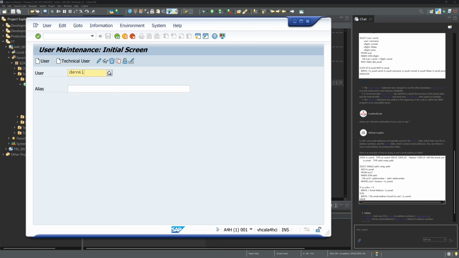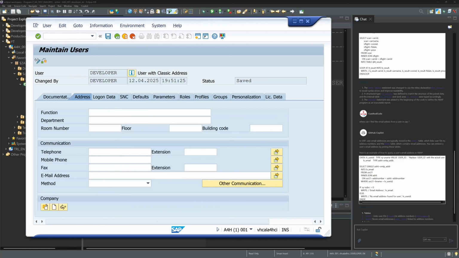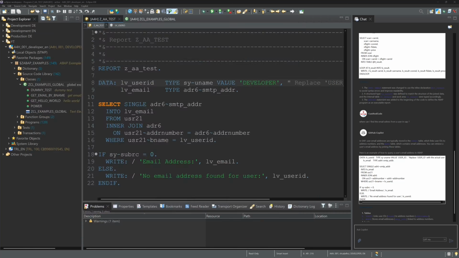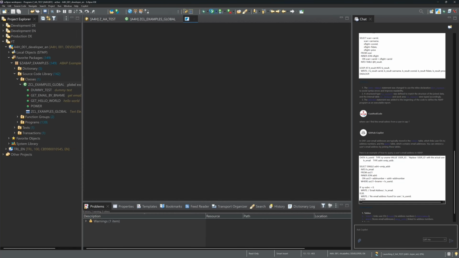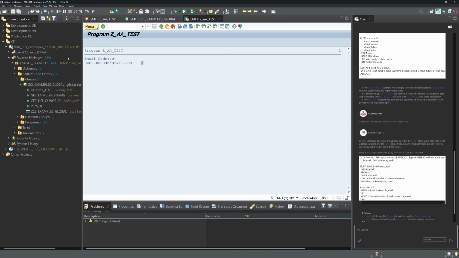Okay, let's check it. Developer in the user maintenance transaction. Okay, the email address field is empty. So let's type in an email address here. We save it. Go back to our code and run the program again. We see now the email address is provided. That's pretty nice.